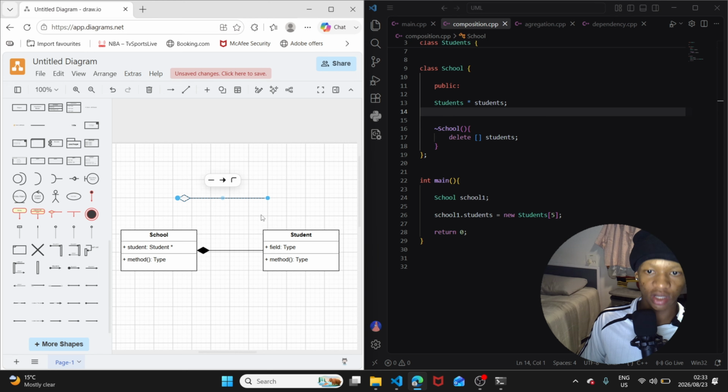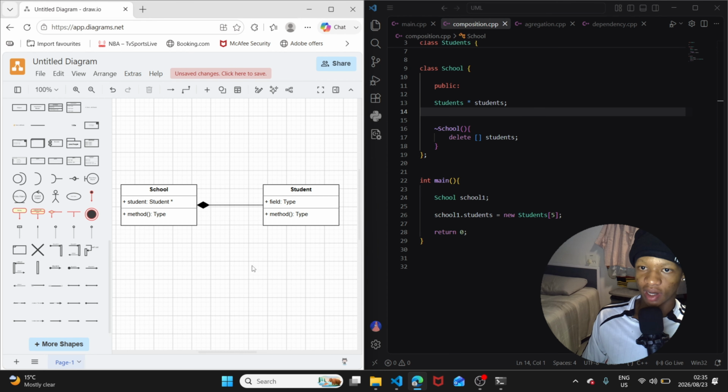So those are the three types of relationships that we can have when we talk about association within classes. That's how we can represent classes using UML diagrams. And we introduced three association relationships, mainly dependency, aggregation, and composition. So that's the end of our episode.